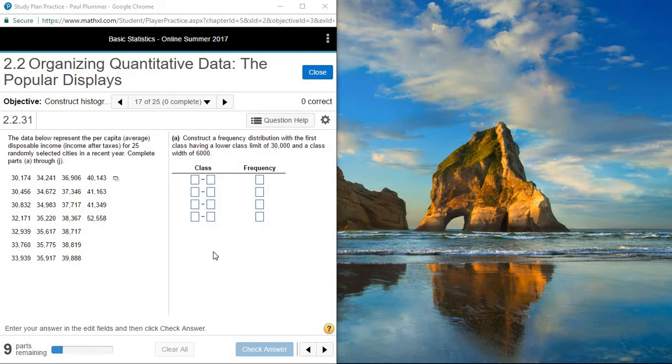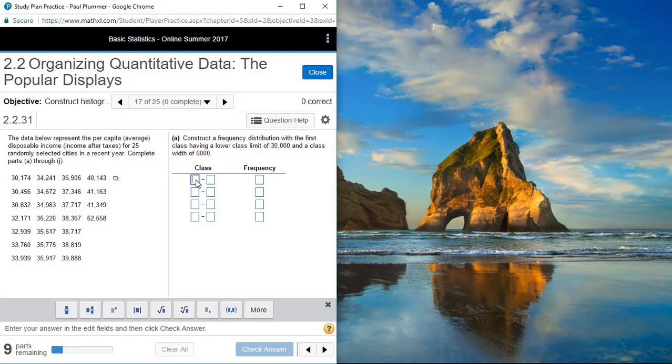In this problem, we're asked to construct a frequency distribution for a set of continuous data. I do want to point out we're asked to do it in a very specific way, to have a first lower limit of 30,000, so that would make this 30,000, and a class width of 6,000.